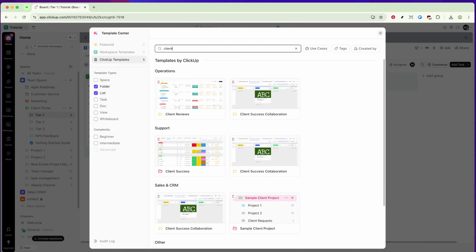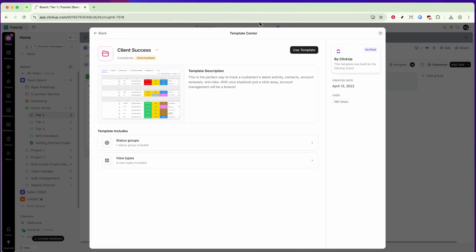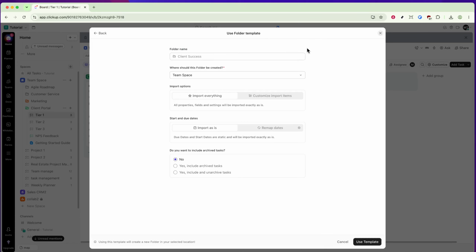Take a moment to preview the available templates. You'll want to evaluate their structure to see which one best fits your needs. Pay attention to the folder organization, task lists, and overall layout to find one that aligns with your workflow. Once you've chosen the template that works best for you, click on Use Template. This will begin the process of importing the template into your workspace.